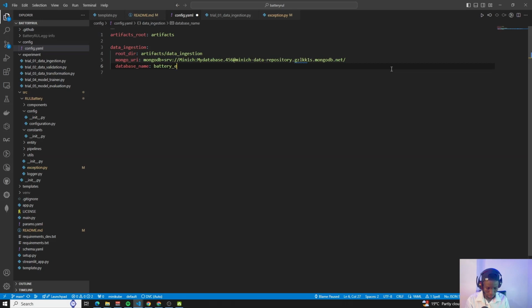Then we create the data ingestion config. Then we create the instance of the data ingestion with the configuration. Then we invoke the data ingestion process, the actual data ingestion process. Then from there we can set up a message like this, just to log that information.